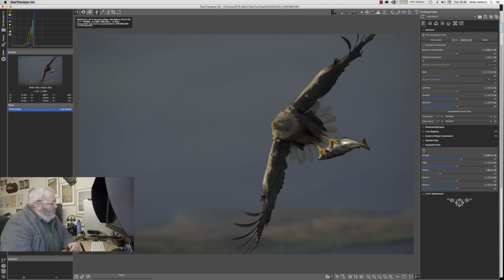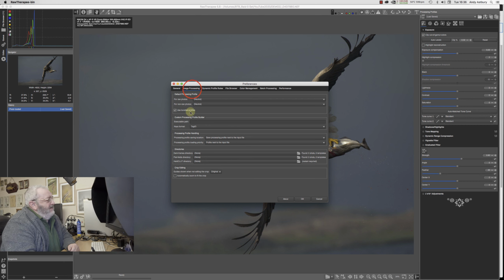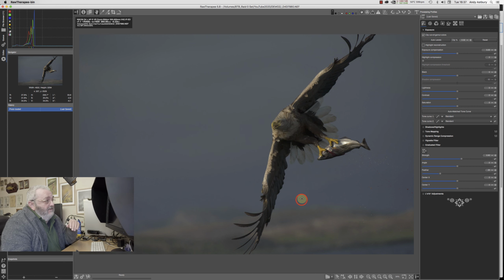So if we come down to this little icon in the bottom left hand corner, this is our preferences, and if we go to image processing, you can see here I've got it set to neutral. So what we're seeing is a straight demosaic in the default Amaze demosaic algorithm with nothing else. This is as close to a raw file view as we can get.